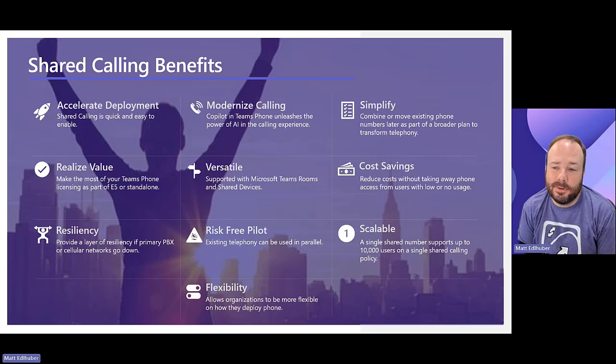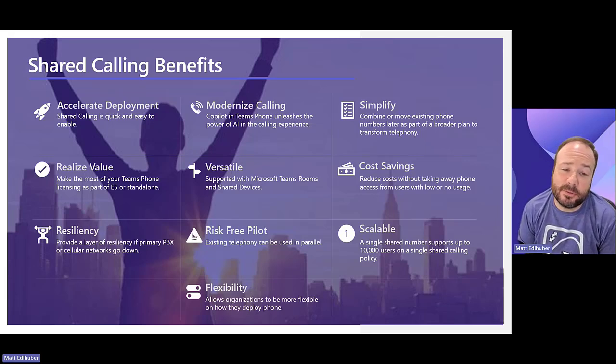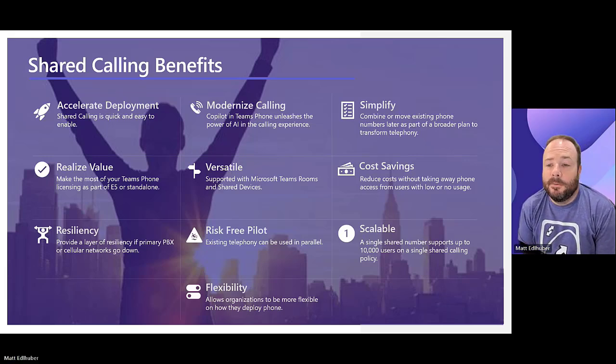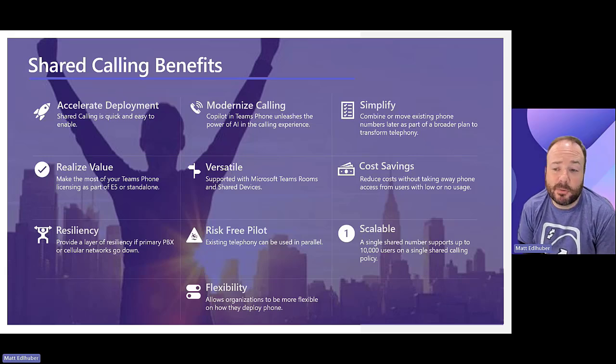Organizations invest in Teams Phone, maybe through E5, and it could take sometimes years to get that enabled, right? With shared calling, we'll talk about the concept of reverse migration, turning it on for everyone, helping organizations realize that value almost instantaneously. Versatility: this feature does work with shared devices, Teams rooms. We'll talk about that a little bit further.